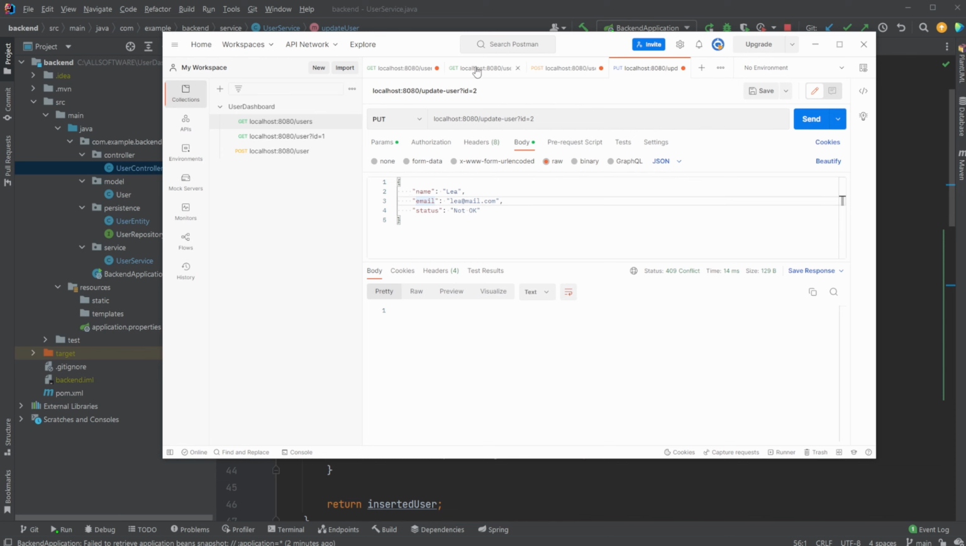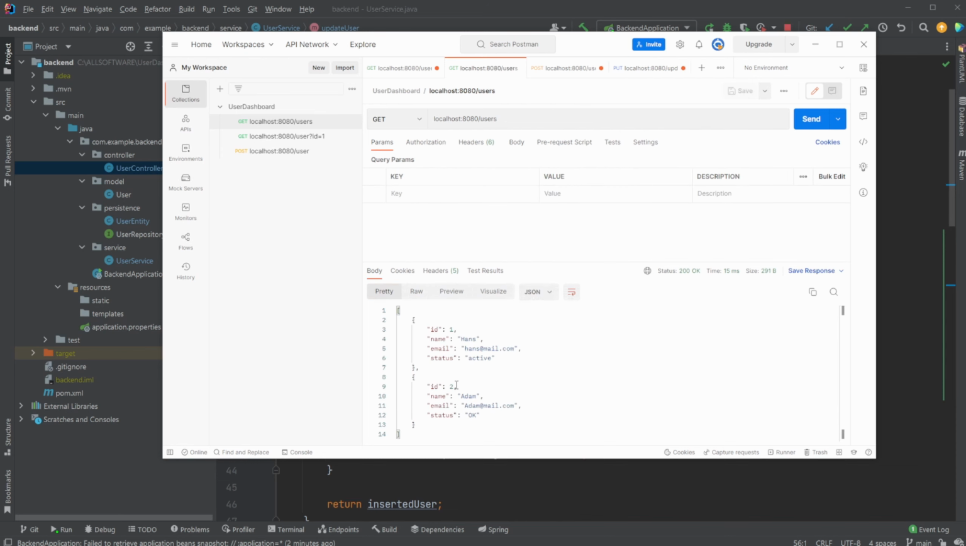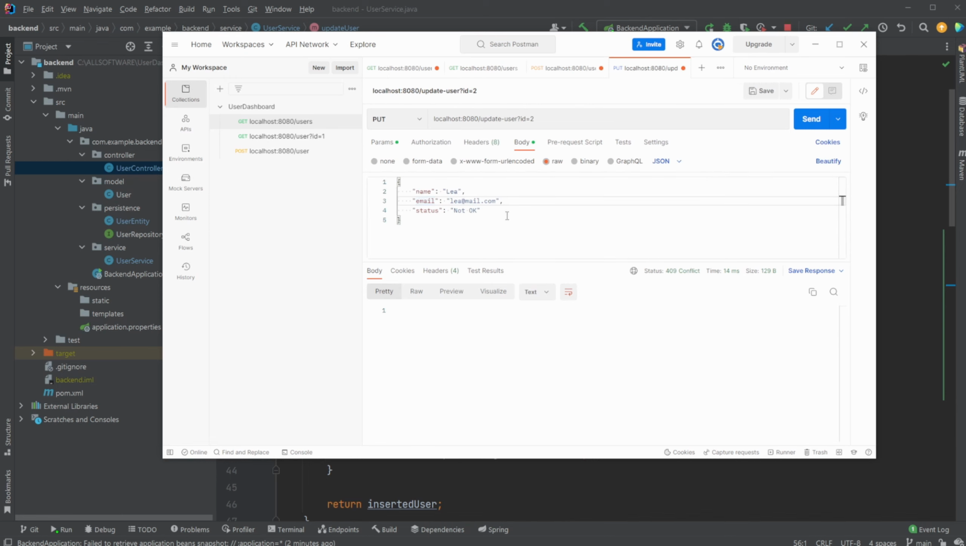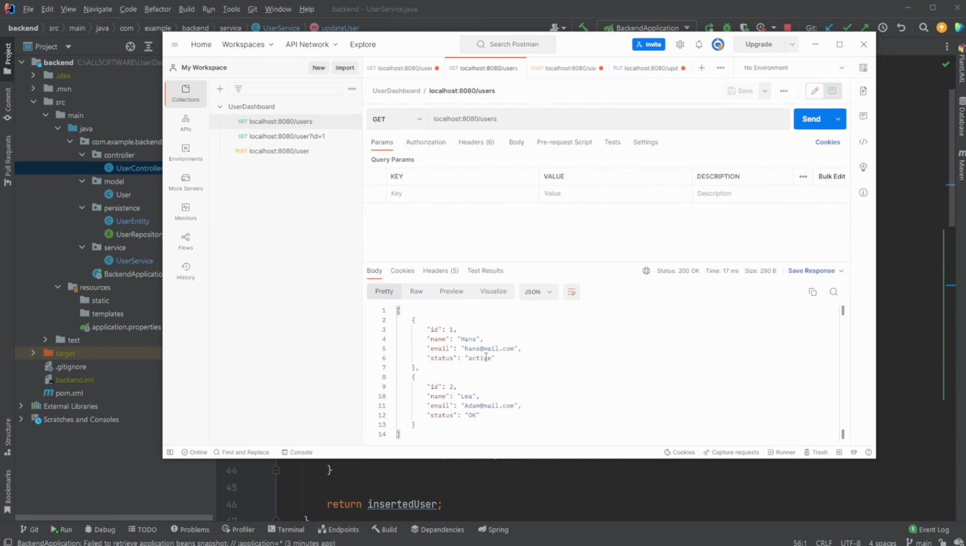So let's actually showcase. We now see we have 2, Adam, email, and OK. Let's just say it's no longer going to be Adam, it's going to be Leah. So we're just going to change the name of the user with ID 2. We get a status code 200, and I just return the ID for now. We can then check and see that for ID 2, Leah has been updated.